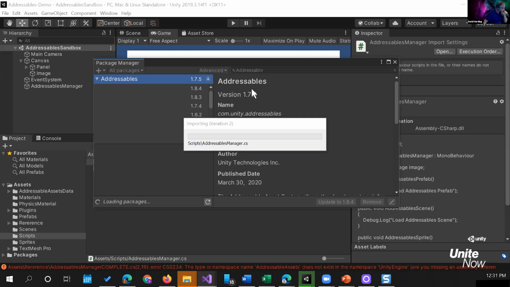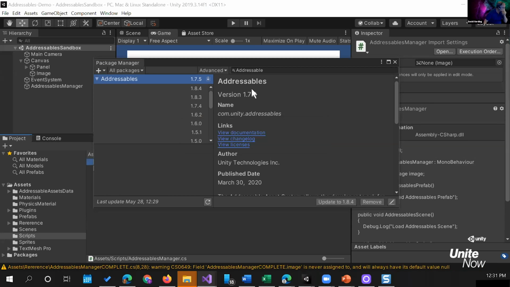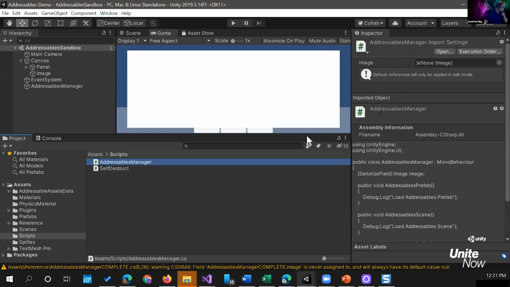So I see Zhao's question: is this going to give us a simpler way to load an asset in the editor with the address from addressables? I think it's simpler, and we'll see that in just a second here. But yes is the short answer.